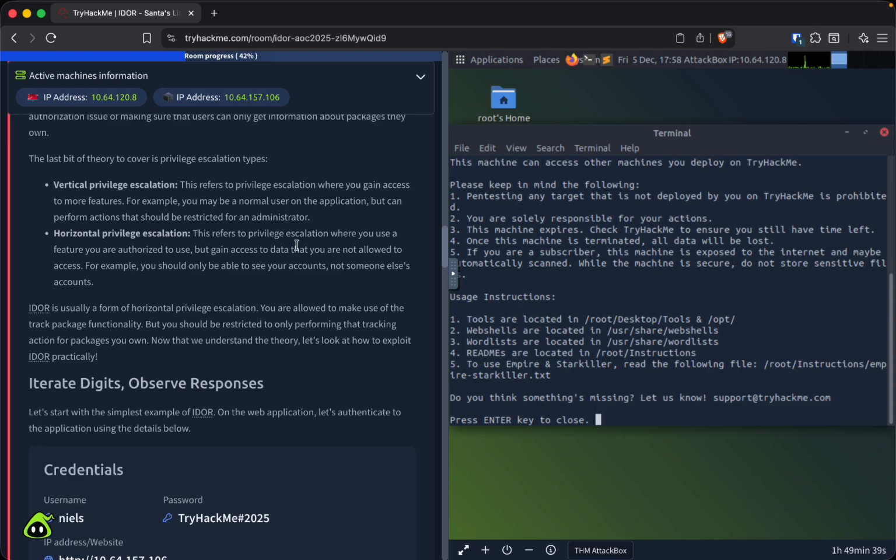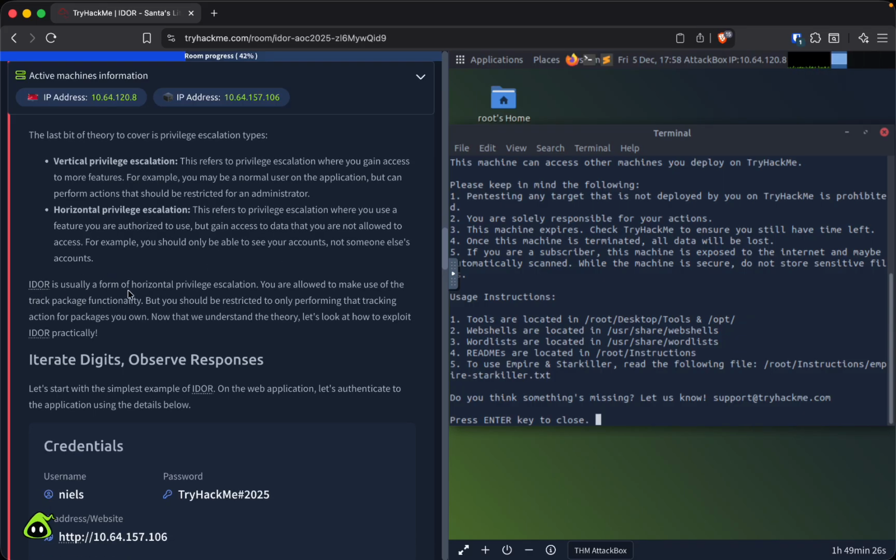Horizontal privilege escalation refers to privilege escalation where you use a feature that you are authorized to use but gain access to data you are not allowed to access. For example, you should only be able to see your account, not someone else's account. IDOR is usually a form of horizontal privilege escalation. You're allowed to make use of the track package functionality, but you should be restricted to only performing that tracking action for packages you own.